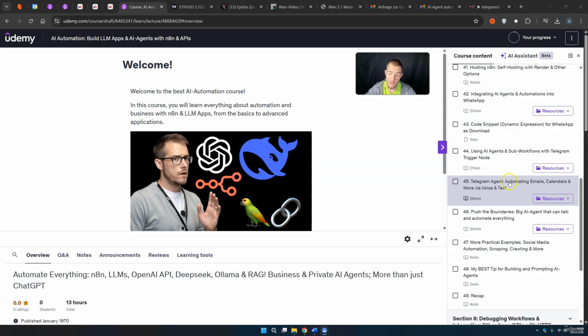Then we will build a bigger Telegram agent that can automate emails, calendars, that can use voice and a lot more. And next we need to push the boundaries. We built a really big agent that can talk with a lot of sub-workflows and that will also make some jokes. After that a lot of practical examples for social media, scraping, crawling and more. And lastly my best tips to build really great prompts for AI agents.